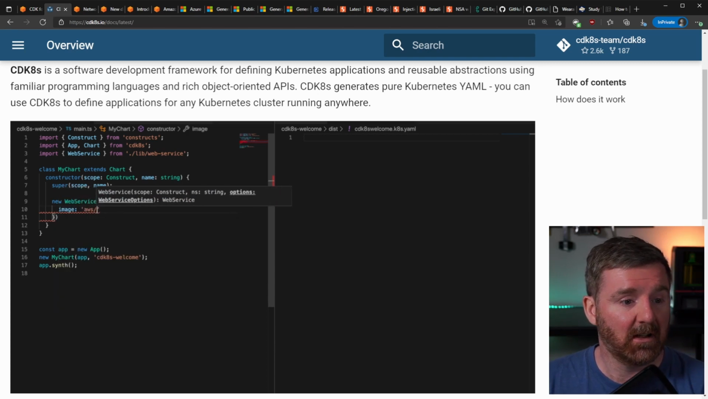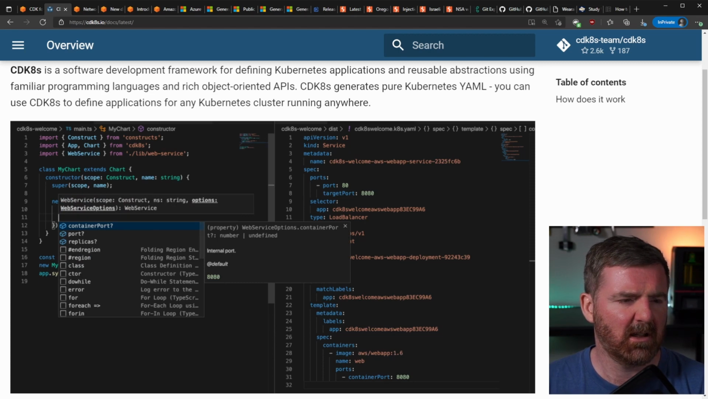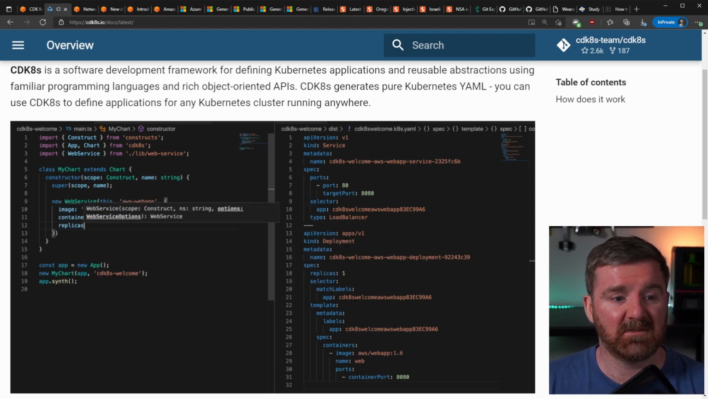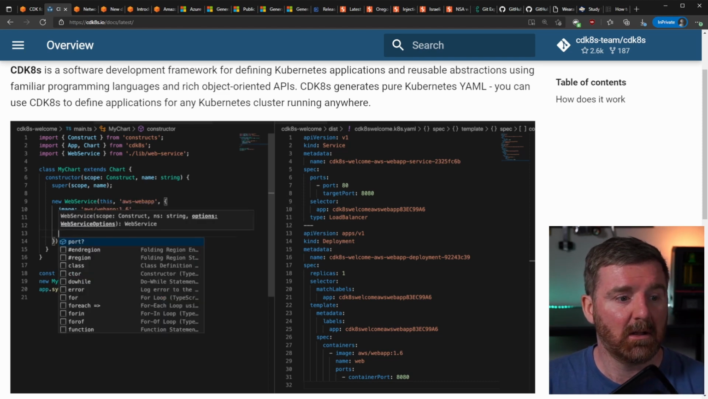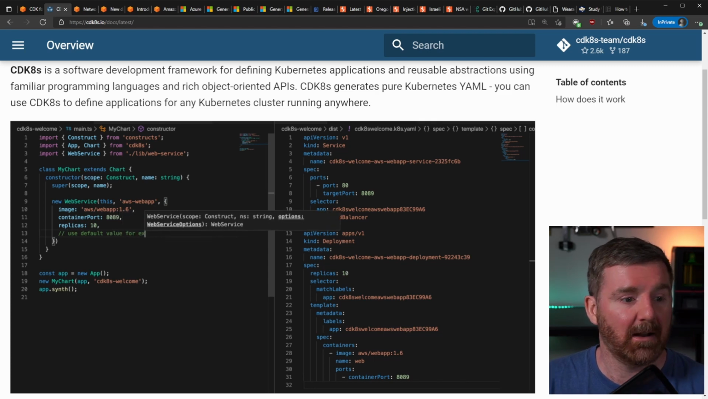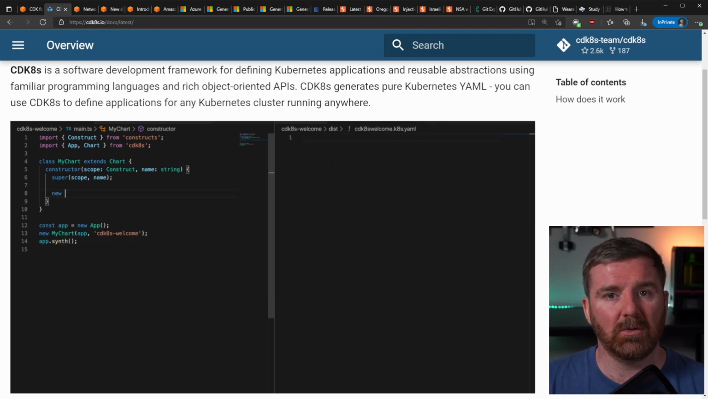It's got a constructor. I don't know what scope construct means. Scope construct is that type. So it's a variable called scope of type construct. It's a name of type string. That's what I'm basing that on. Super scope name means it calls the constructor in chart and passes in scope and name. And then new web service, so that's obviously declaring a new type.